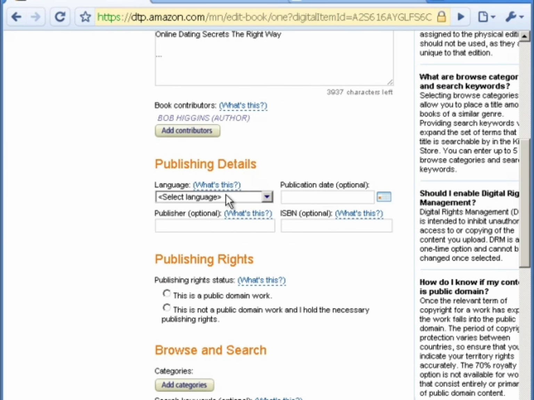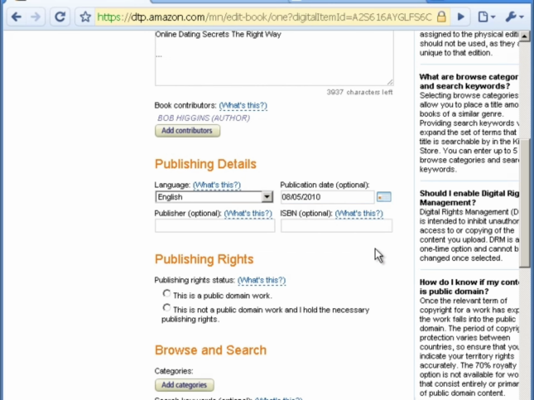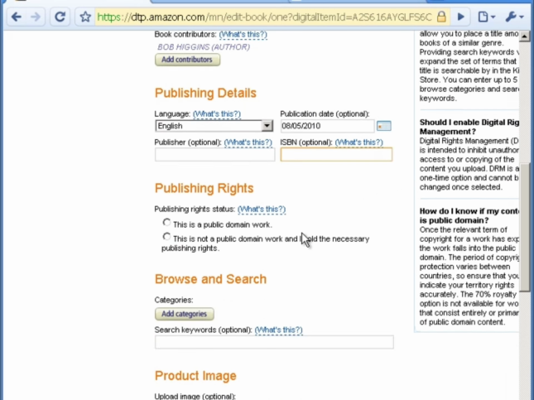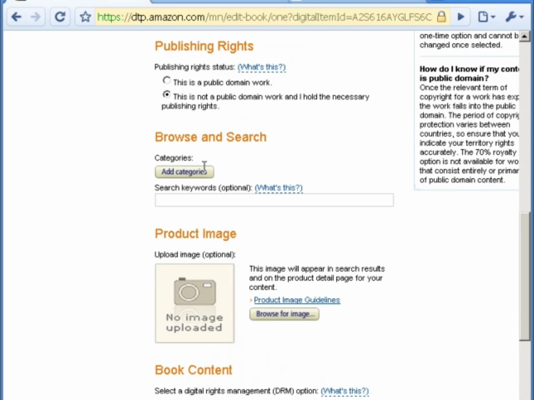Once you're done with that, then you can enter the publishing details. The language, of course, is going to be in English. Publication date today is August the 5th. Publisher and ISBN, now, these are optional, so I'm going to leave that blank. Publishing rights, remember that I talked about that Amazon does allow you to include public domain works, but they will require you to provide information and proof on that. This is not a public domain work, so I'm going to click no.